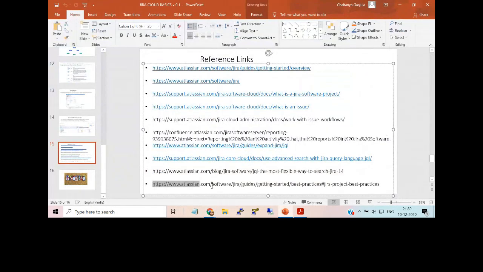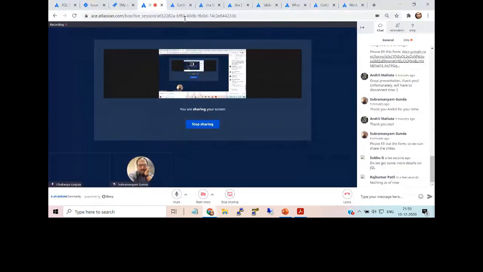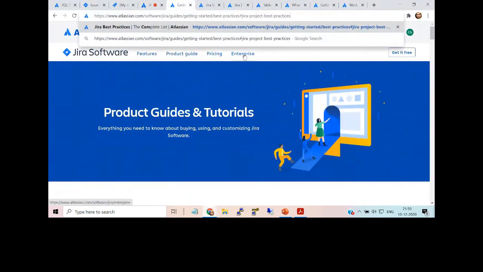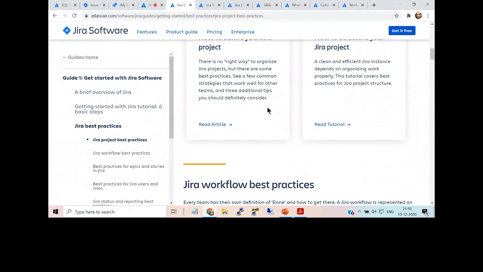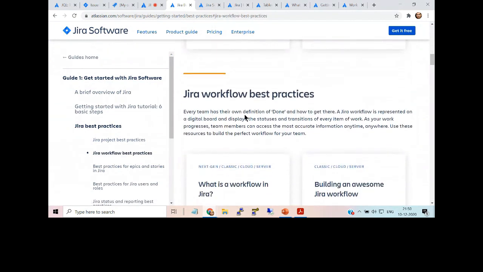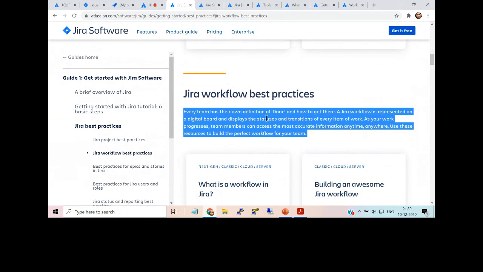The last one is how to use Jira, the best practices. You have lots of best practices once you start using this, and this link gives you details about how to use it. Everyone should follow the proper guidelines. For example, if they're done in the project, you want them to put it in done, and if they are working on it, you want to update the proper status.